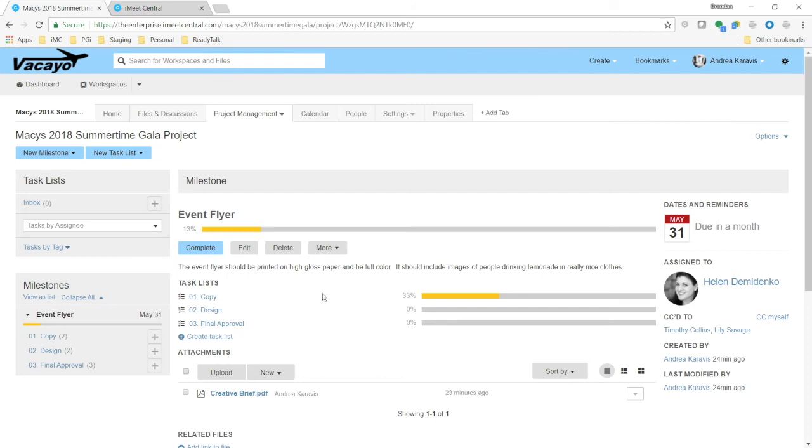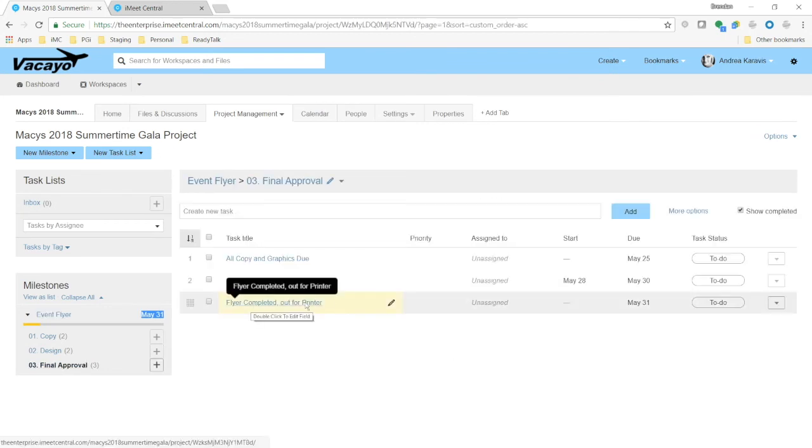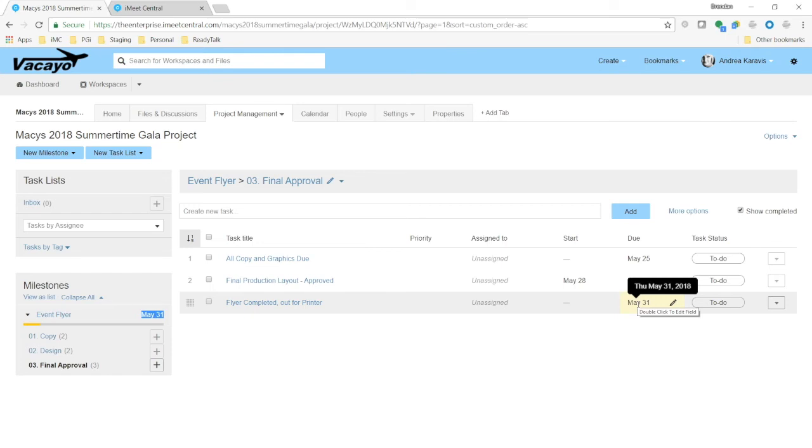Here are some advanced features for you all to be aware of. The first is, by using a milestone to encapsulate all of this stuff, you get to use a very, very powerful tool in iMeet Central, and that is, when you change the milestone due date, it automatically changes all of your task due dates. How cool is that? So this event flyer is due on May 31st, right? Which means that I need to get the flyer completed and out for printer on May 31st.